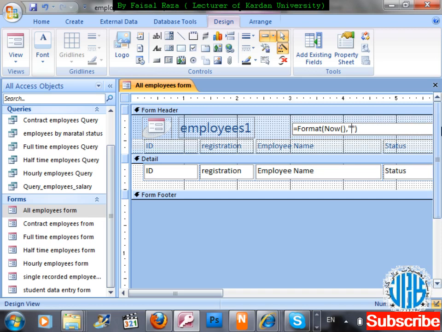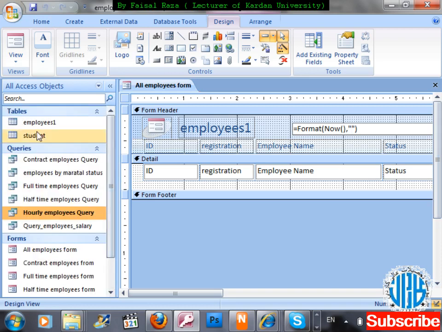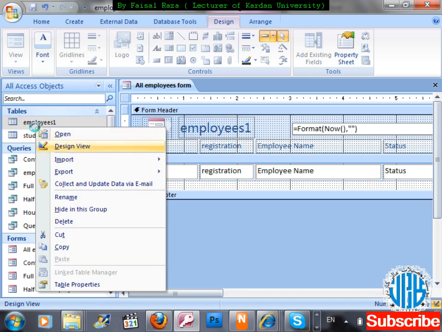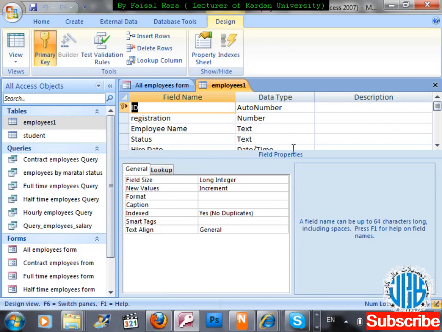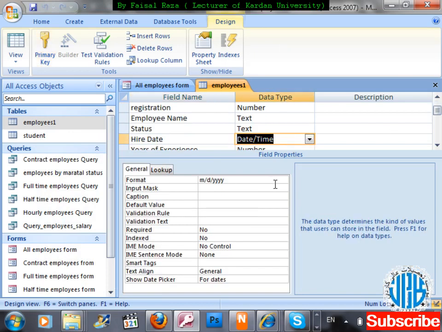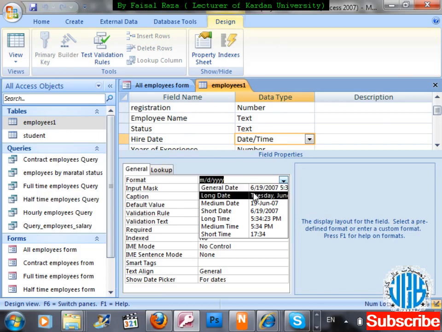Just check what dates are there. How are you going to verify that? Go over to the employees table, right click on that, design. If you come to the hire date and time, there we have long date, medium date, and short date. The long date we have used previously, or not. So if I'm going to use short date, it will be the correct one, or not.